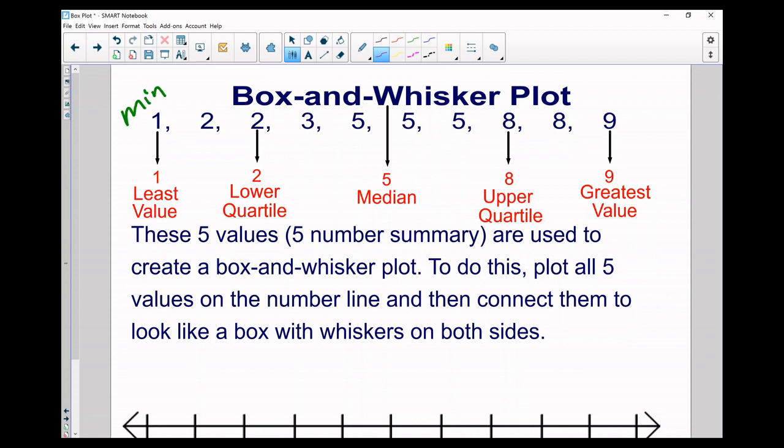Your lower quartile, this is your Q1. Your median, this is also your Q2. So you might see median or Q2. Your upper quartile, this is your Q3. And then your greatest value, this is your max. So these are the 5-number summary you need to create your box plot. Min, Q1, median, Q3, and max.